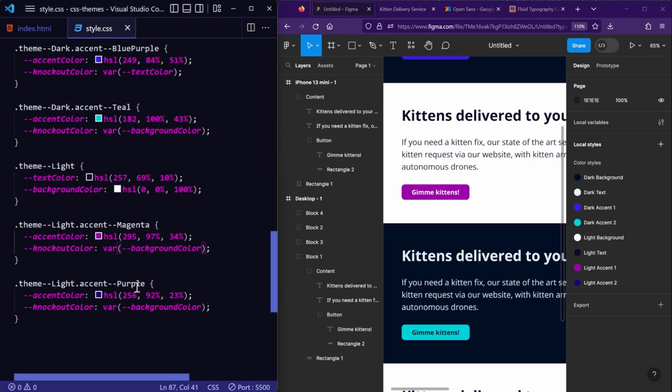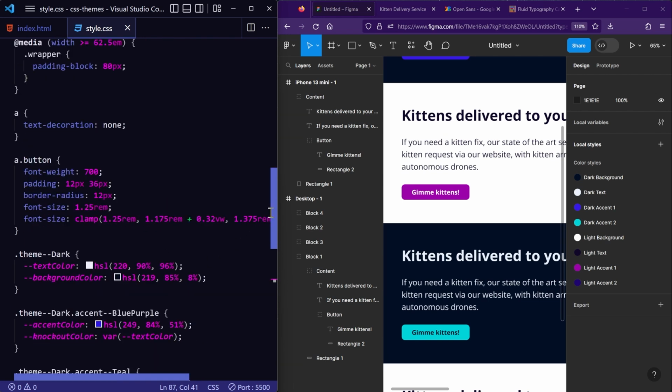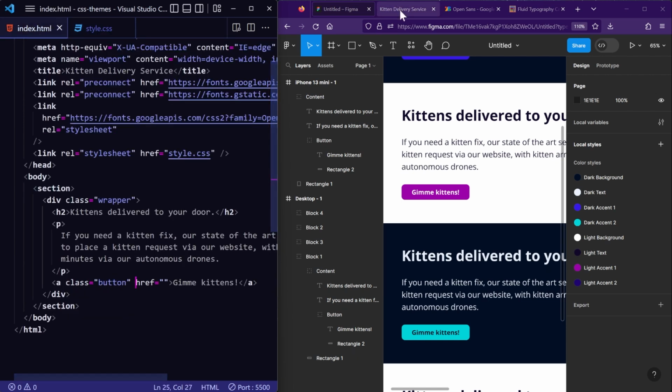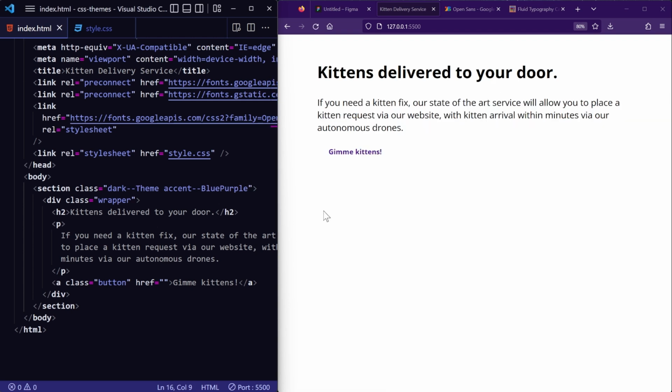All right, so now we have all of our CSS custom properties set up. Now let's actually add these classes to our block and make sure everything works. So I'm going to add the class for the theme on the section tag. So class, and let's try dark dash theme, and then accent dash blue purple, I believe was the first dark theme accent. All right, so let's save. Okay, background color is not working.